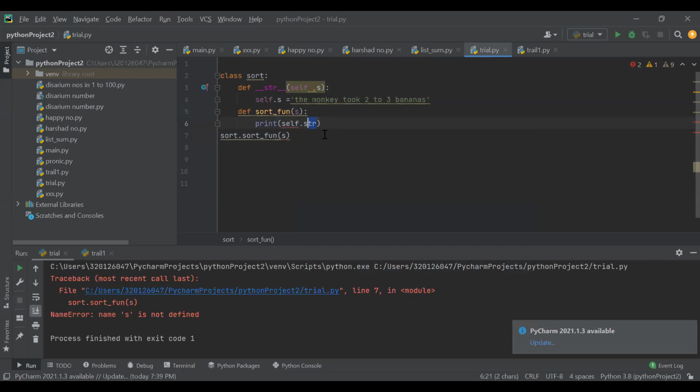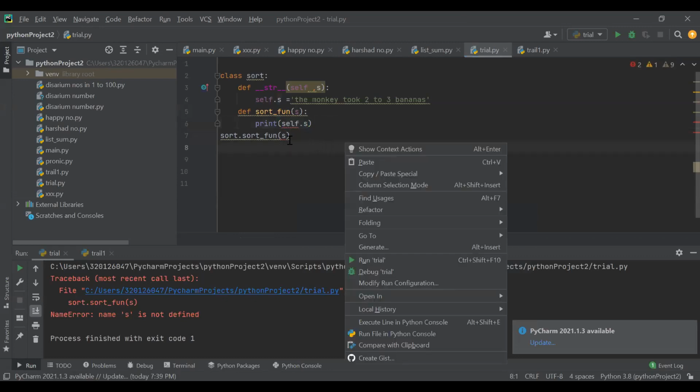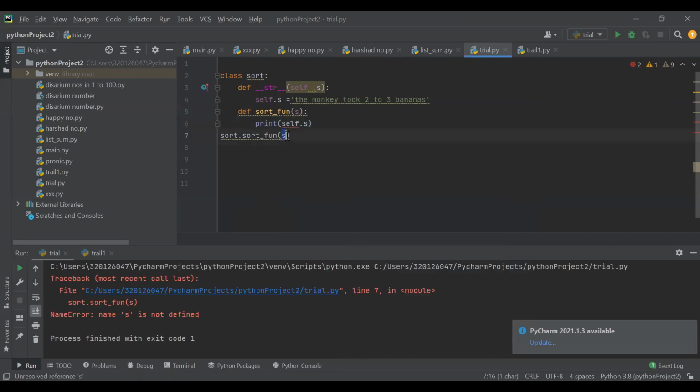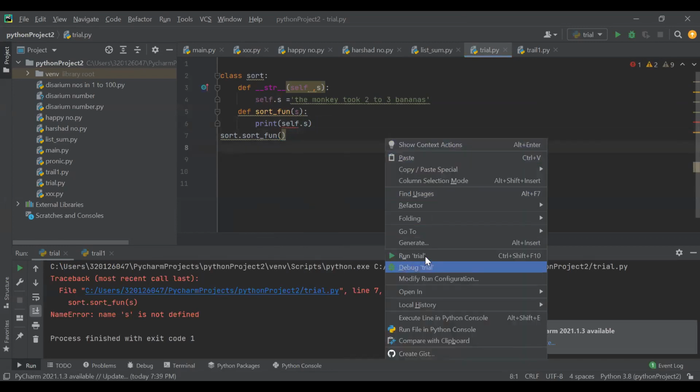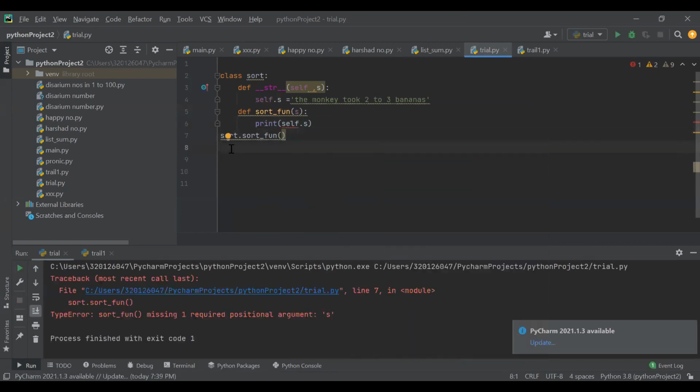And remove it. Yeah, remove this s also, which you are writing inside this sort underscore function. This is line number 5. So s inside this, you have given this one. I'll remove this one. Yeah, remove this one.